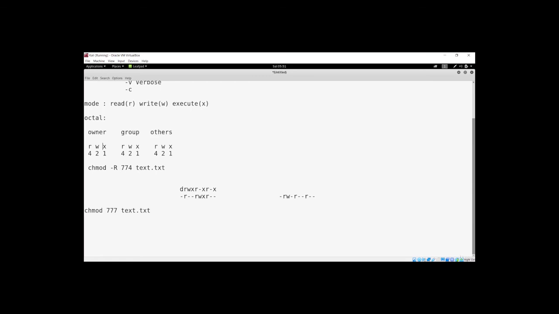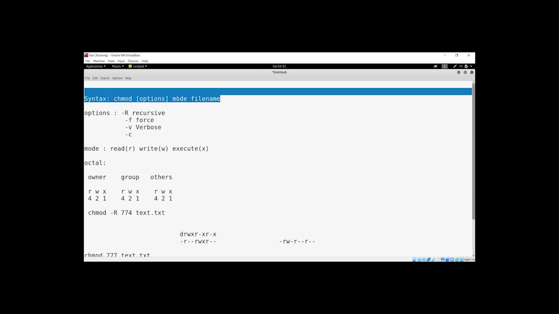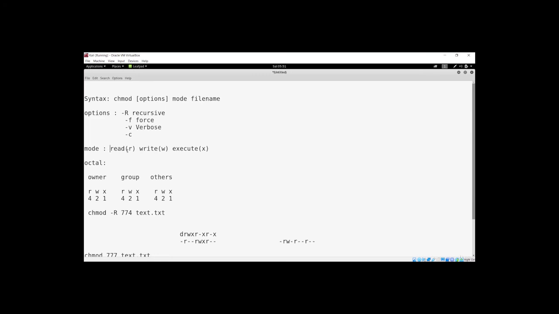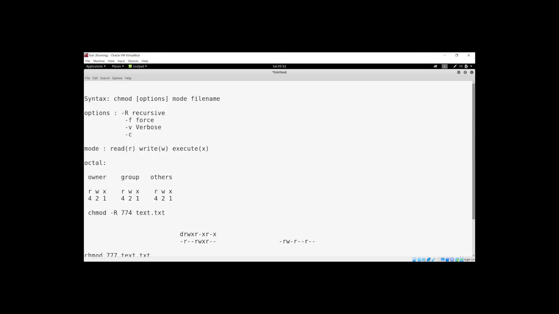So this is the way to assign the permission to a file with read, write and execute mode. These are the simple options: we can use recursive mode, and mostly we'll use recursive and force mode, and then the read, write, execute permission, which should be assigned in this octal way, using these numbers. 7 means they can read, write, execute, and we basically assign this number to the file name to assign the permission to each of these files. So this is the way to use the chmod command.